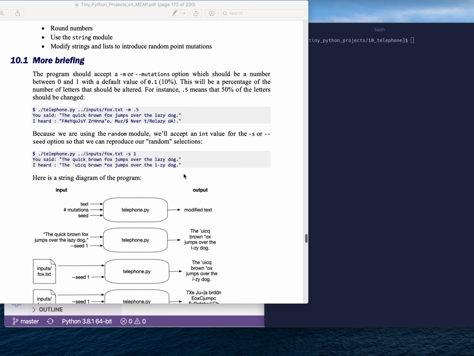So one of the arguments that the program might take is a -m or --mutations option, which is going to be a floating point number between 0 and 1. The default's going to be 0.1, which is 10%, meaning we're going to change 10% of the letters in our mutation. So if there's a value of 0.5, it means 50% of the letters will be changed. And you can see that when we do that, the message starts to become almost unreadable when we change 50% of the letters.